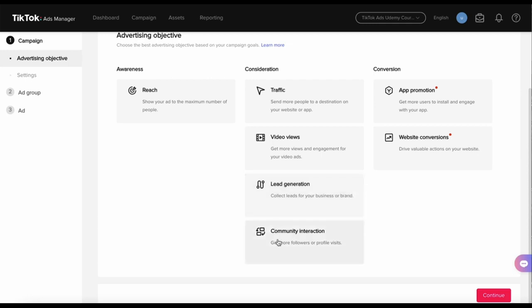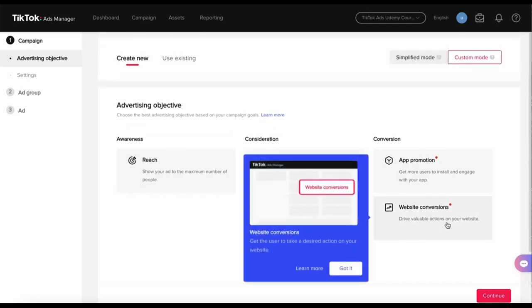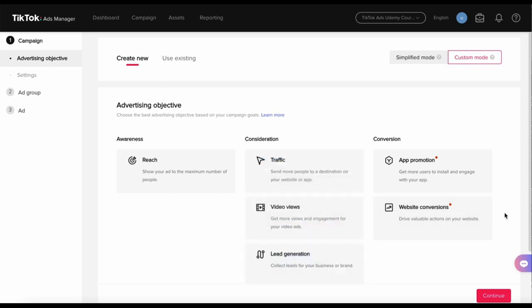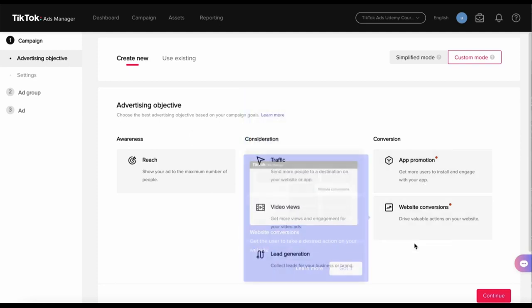The community interaction ad gets more people to engage with your TikTok account by driving followers or increasing traffic to your profile page. The website conversion ad encourages people to take specific actions on your website, such as add to cart, download your app, register for your site, sign up to your newsletter, or make a purchase. And finally, the app promotion ad encourages new people to use your app or re-engages existing users to take actions within your app. Okay guys, so that was a quick overview of each of the ad objectives.